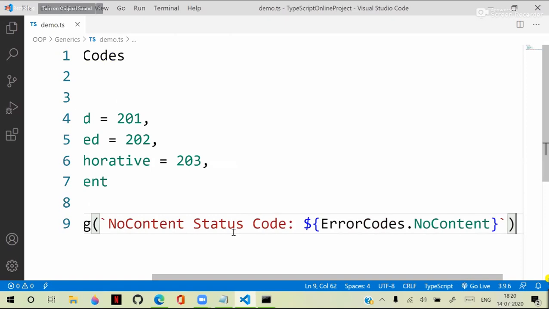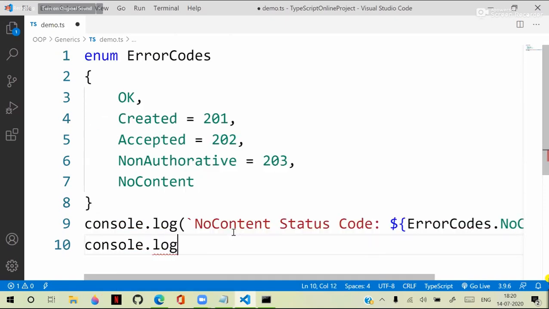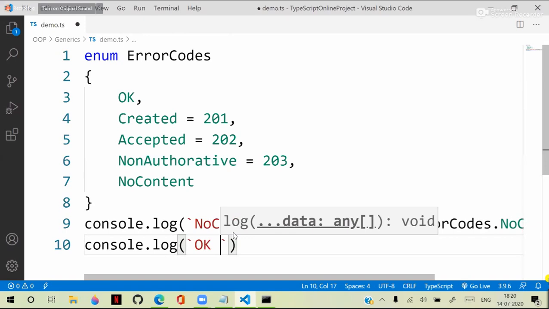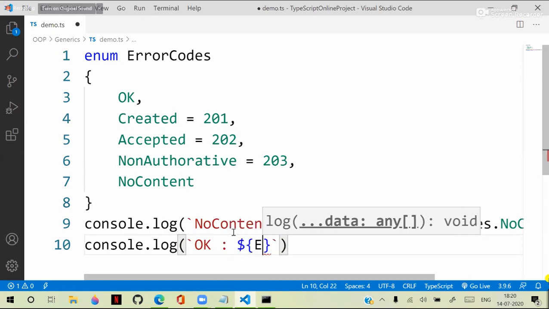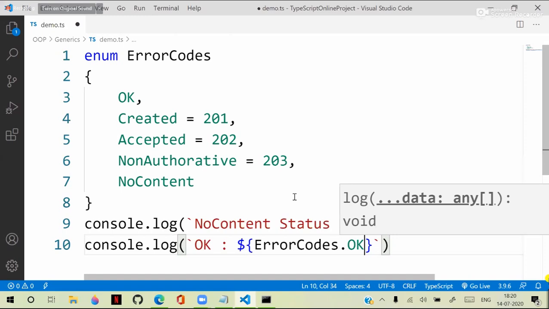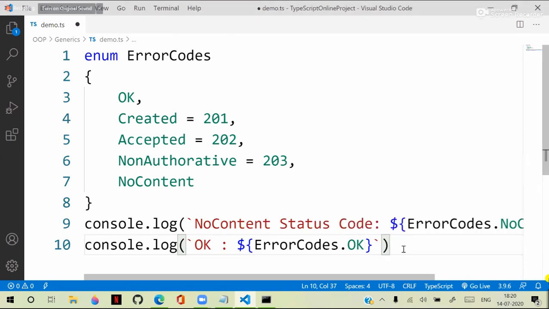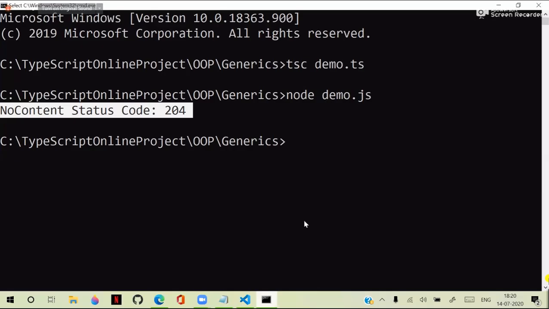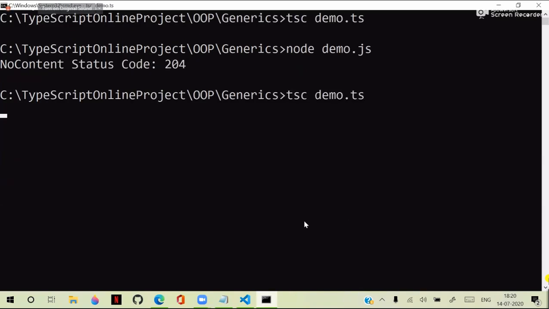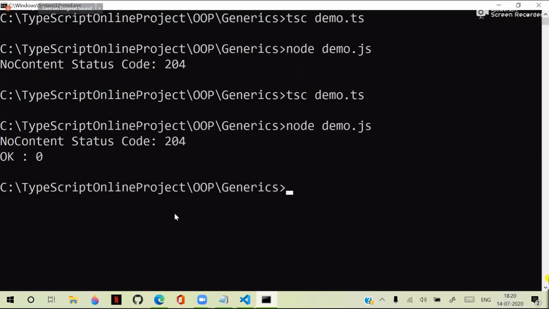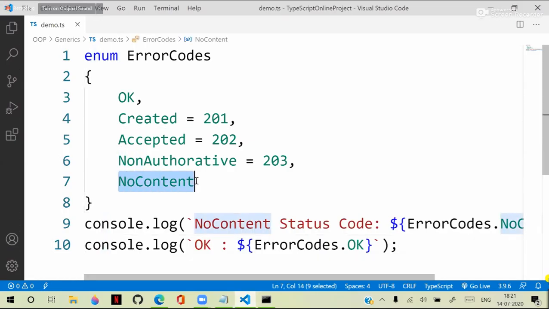That means if you are trying to access console.log, here I defined OK. In the current situation, ErrorCodes.OK should return 0 for that error status code. You can see it returns 0. So that means this value depends on the previous value. If there is no previous value, then obviously it will start with 0 only.